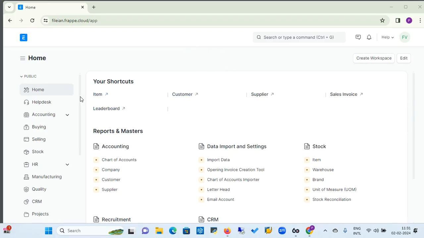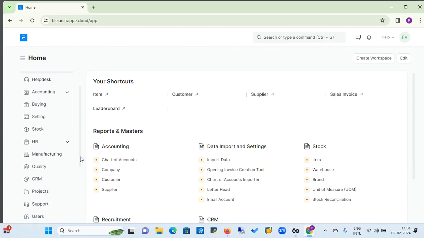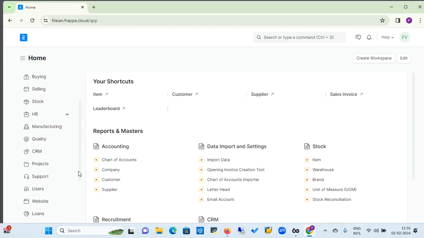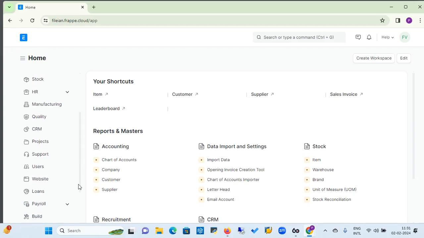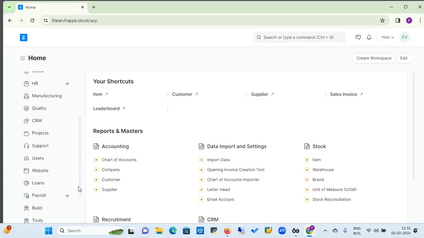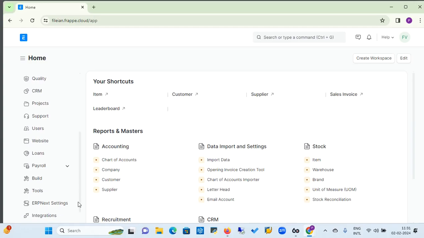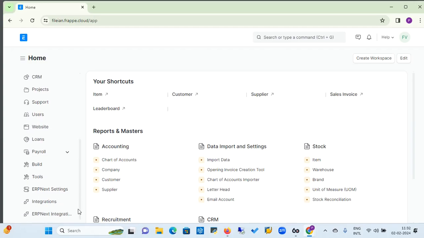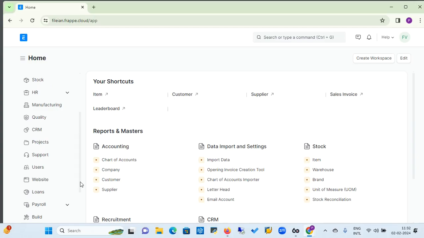On your left hand side, you will get the navigation bar of the module list where you can see home module, help desk, accounting, buying, selling, stock, human resource, manufacturing, quality, CRM, projects, supports, users, where you can manage your users, their profiles, their permissions, and payroll module, build module, ERPNext settings, ERPNext integration.